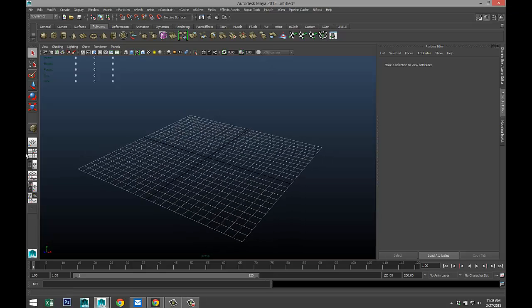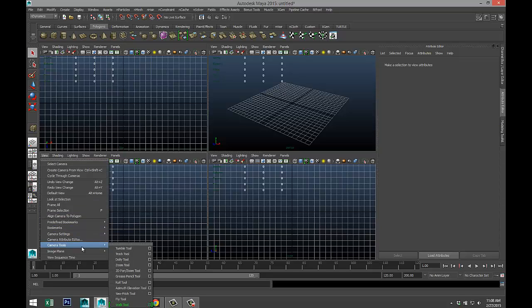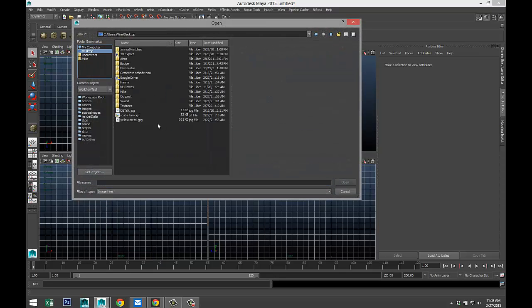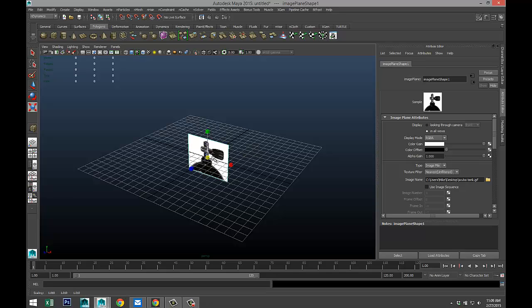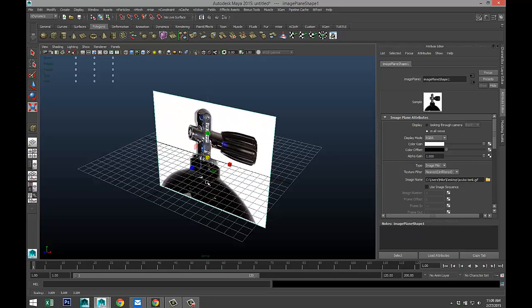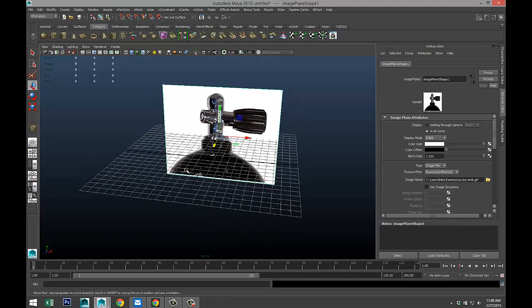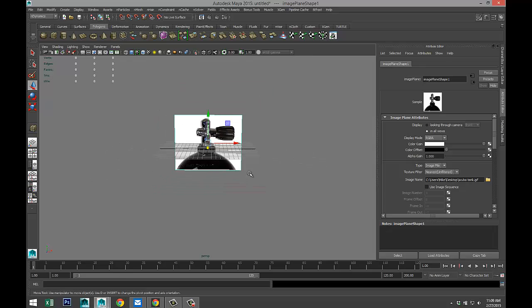Okay, so we're going to start off by loading a reference image. We're going to go to our front view, go to View, Image Plane, import image, and I'm just going to pick up an image of a scuba tank, and we are going to hit R, scale that out, just so I know what the top looks like. Now the background's a bit dark, so I'm just going to hit Alt B to change that to gray. All right, let's get started with the tank.